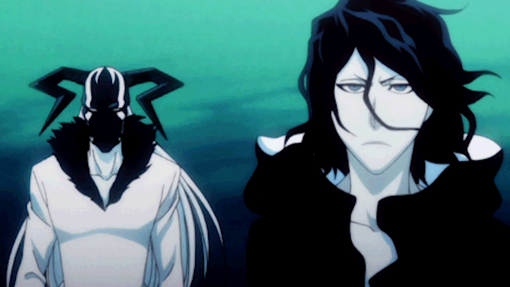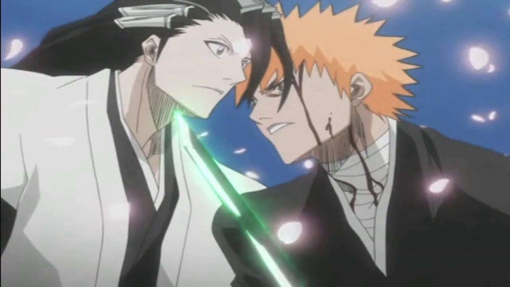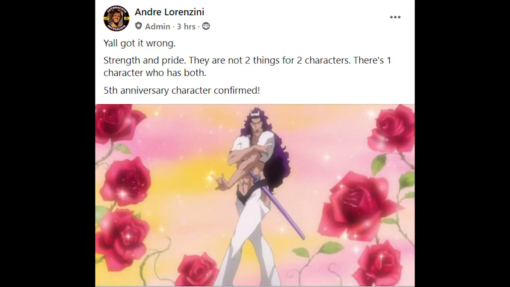Tensa Zangetsu and White Ichigo? What? Byakuya? Laughable. Tag Team Ichigo and Byakuya? Hilarious stuff. Wait a minute, I think he's onto something here. But Isotope, you've already found out who the character is.